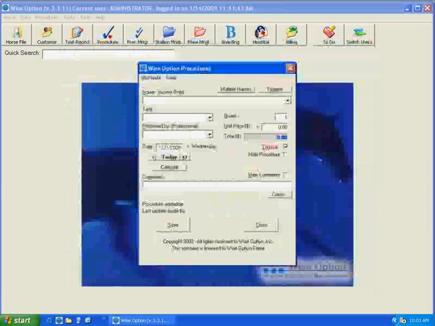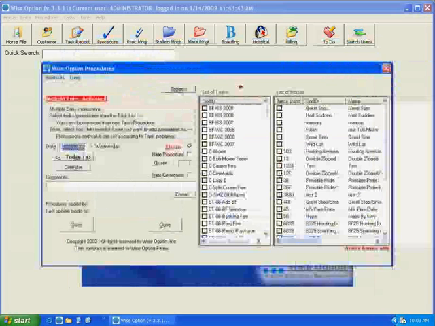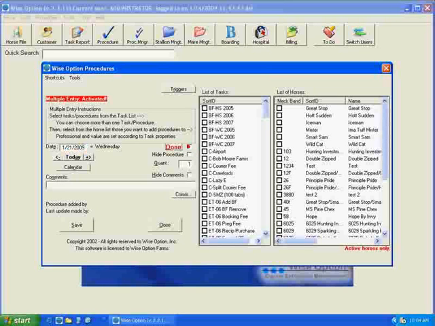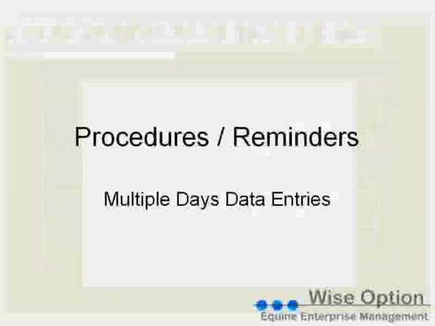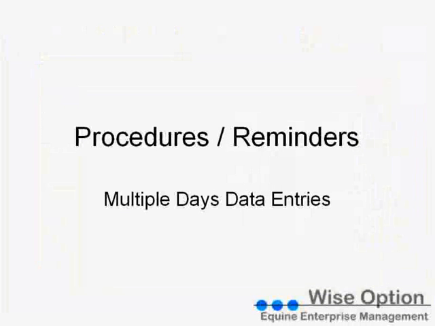One important thing for you to remember is that this option is not available in a regular data entry. You have to activate the multiple horse data entry, then the multiple days data entry will be available for you to make your multiple dates. Also, try some other options. It could be procedures, not only reminders, but also procedures and different or multiple tasks and multiple horses in your data entry. So today, we learned about a new tool, how to make entries for procedures and reminders, but in this case, multiple days data entry.